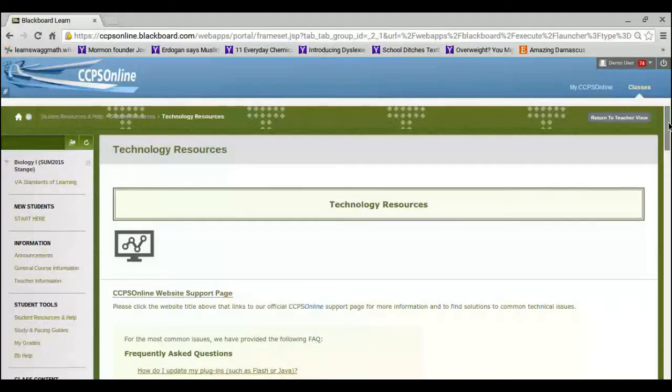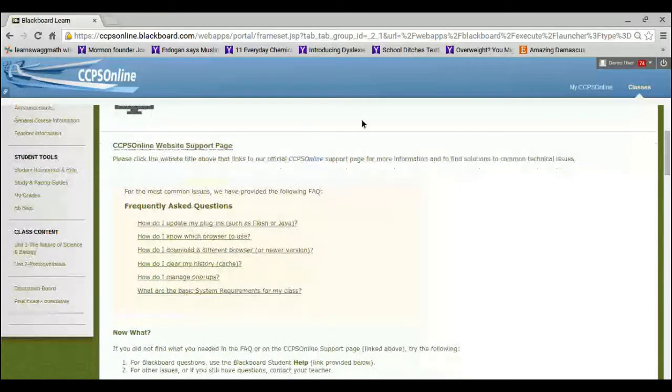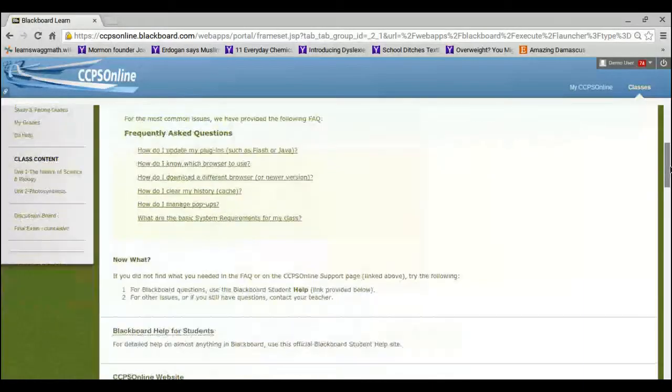Now, you have the CCPS online website support page, which, if you run into any issues with your quizzes not showing questions and answers or anything not working out right, which browser to use. By the way, if you're not using Chrome, make sure you're using Chrome. Firefox will work, but not as well as Chrome, so please use Chrome. You have all kinds of information on that.